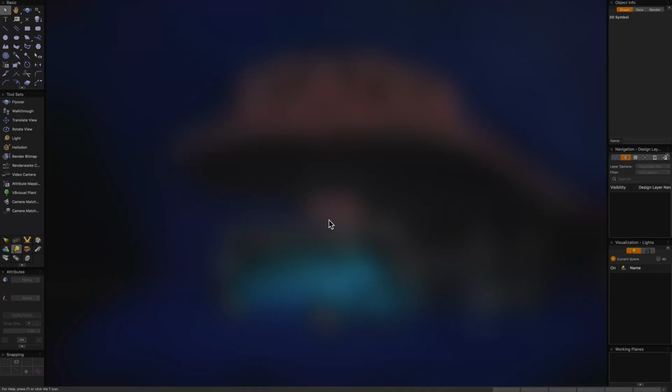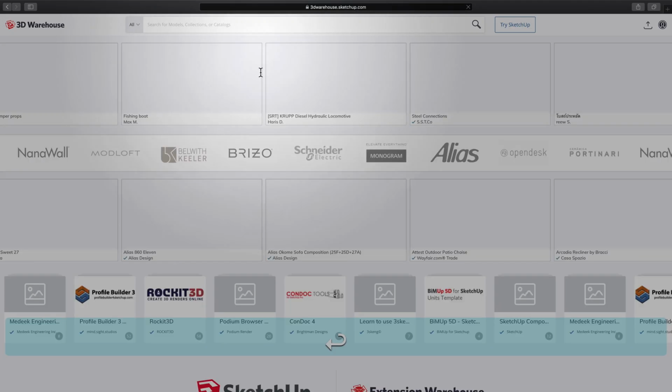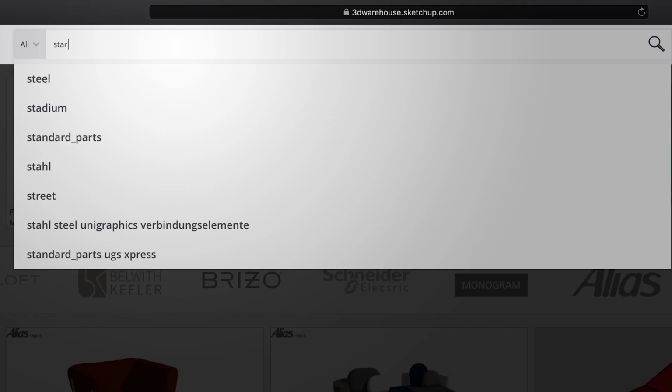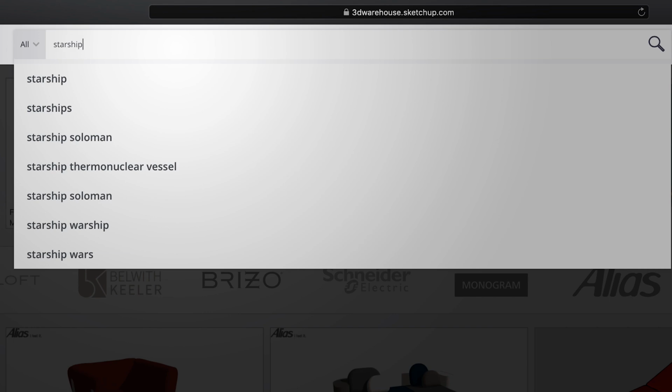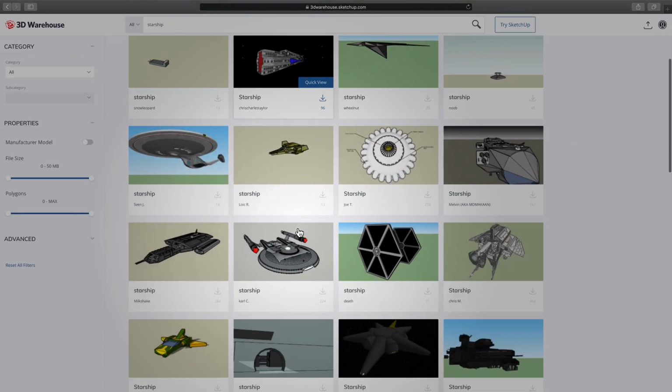So I'm going to open up a browser and navigate to the SketchUp 3D warehouse, 3dwarehouse.sketchup.com. Just enter that URL. I'm going to that URL, and the next thing I want to search for is Starship. See how many starships show up on the 3D warehouse.